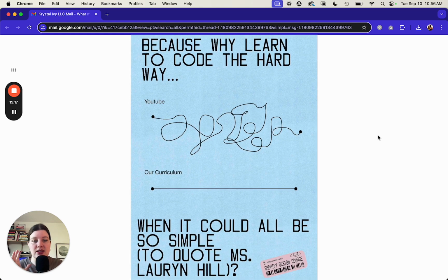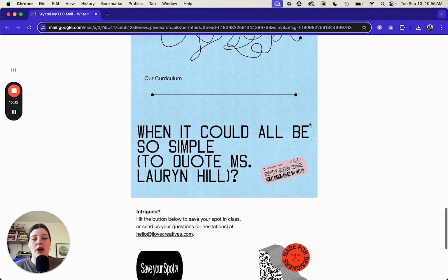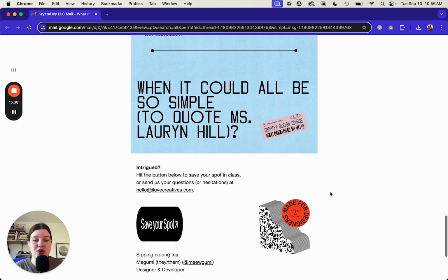So I love this. I think this is awesome. There are 1,000,001 examples of ways to do this with design. You can look them up on Pinterest. You can look them up on Behance. Many, many profound designers have found innovative ways to use design to communicate points like this. So, when it could all be so simple, to quote Miss Lauryn Hill. And again, this is just like a really solid way to communicate things.